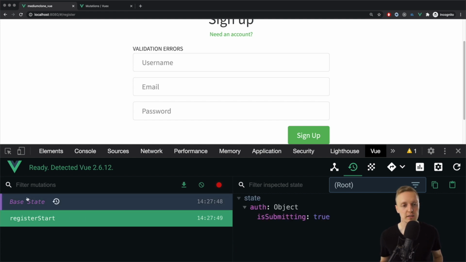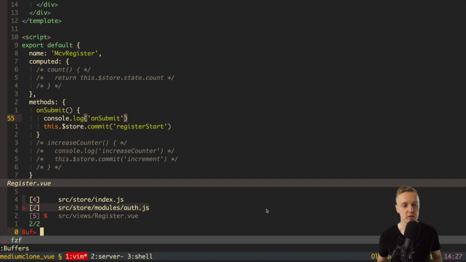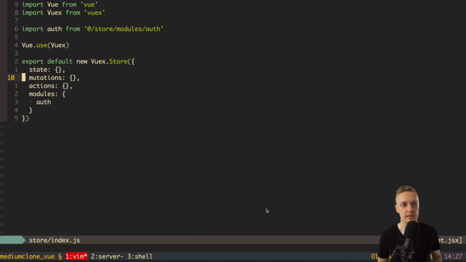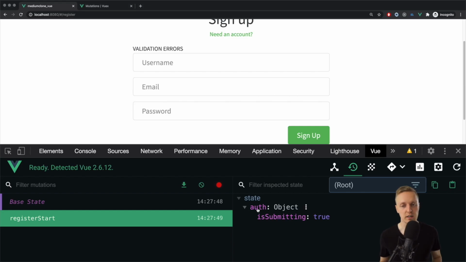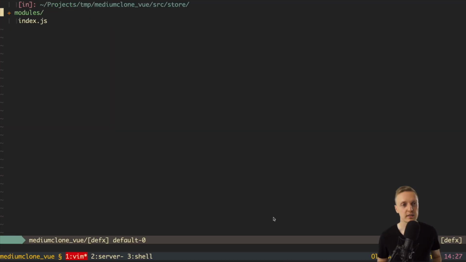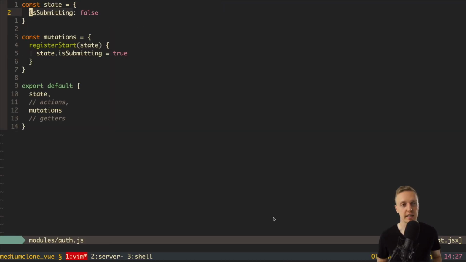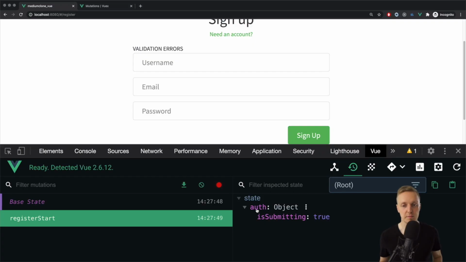Now what is more important is our base state. As you can see now we have auth property, and inside is submitting true. And this is really important to understand. When we are creating a module, here we have module in index. So here you can see property auth. This is exactly this namespace auth that we created. This means that all properties that we are writing here inside state are not in the root anymore, but they are namespaced in this auth module. And this is why we're having here is submitting true. So this is all fine, and we created our first module and committed our first mutation.